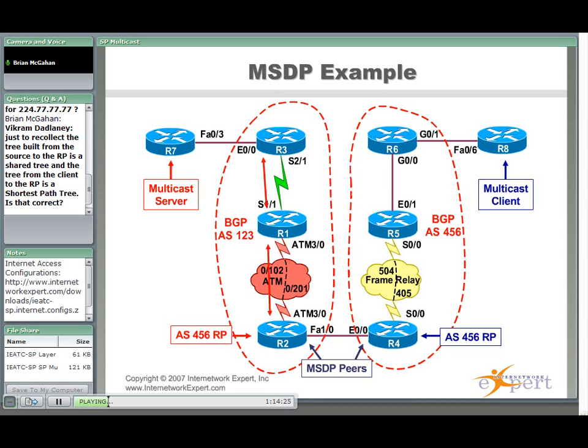And then likewise, in AS 456, we're going to peer between 5 and 6, and between 4 and 5. Router 5 is going to be a route reflector, and router 1 is going to be a route reflector. Then at the network edge between router 2 and router 4, we're also going to peer IPv4 BGP. When the traffic comes in from router 7 and router 4 receives it, it's going to have to do an RPF check on the source. Unless router 4 has a route to the unicast source, it's going to be dropping the traffic.